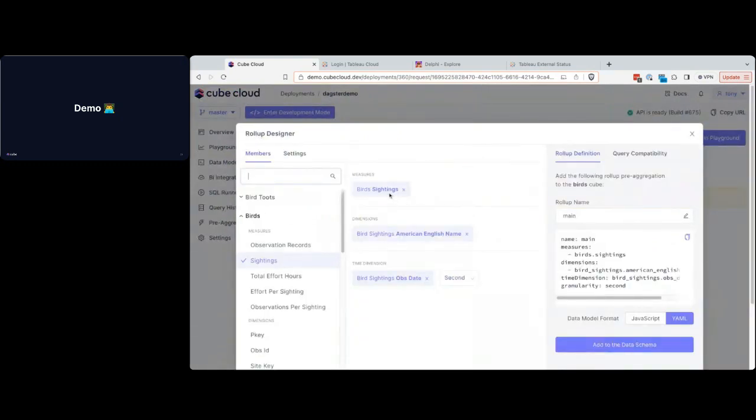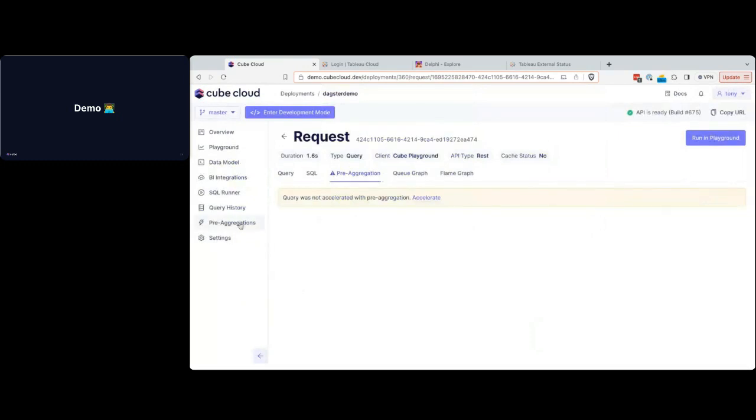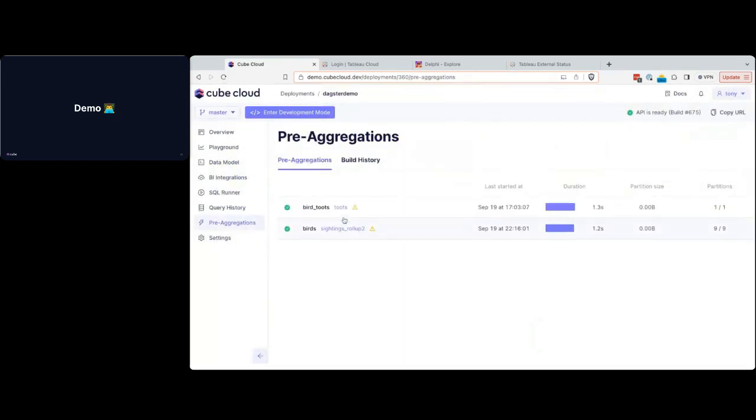And here we're defining which measures and dimensions we want to include, as well as the time dimension and the grain that we want it to include that at. That generates a rollup for us, a rollup code in either YAML or JavaScript, one of the two formats that we support at Cube. And then we can go ahead and add that directly to the data schema. We've already got one or two to play with.